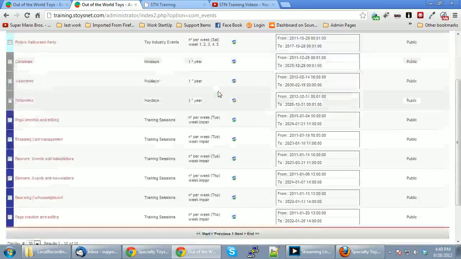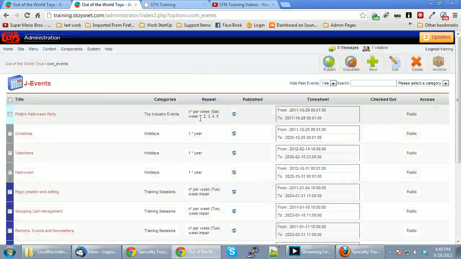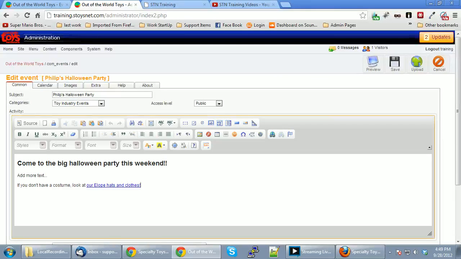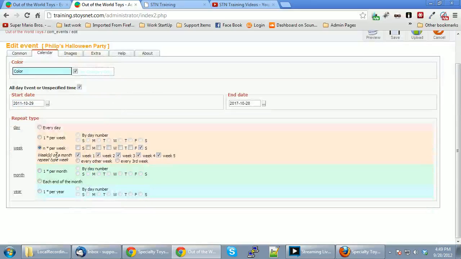Now, there are already a bunch of events created on this site because it's been the training site. For example, there's one here called Philip's Halloween Party. If we click on it, we can come in and edit and change, as well as, if we want to, we could even unpublish it and maybe make it happen next year. This one's basically: come to the big Halloween party this weekend. You can add more text, whatever. And what he's done is he's just created an event. Now, if we go to the calendar tab, you'll see that it happens every week on Saturday.